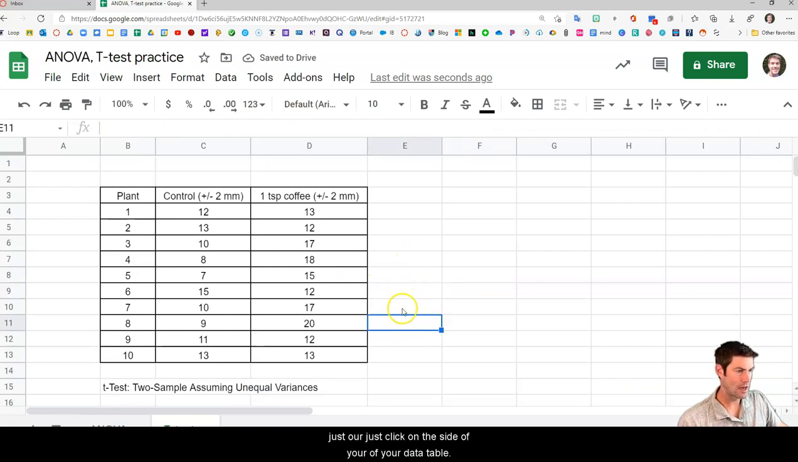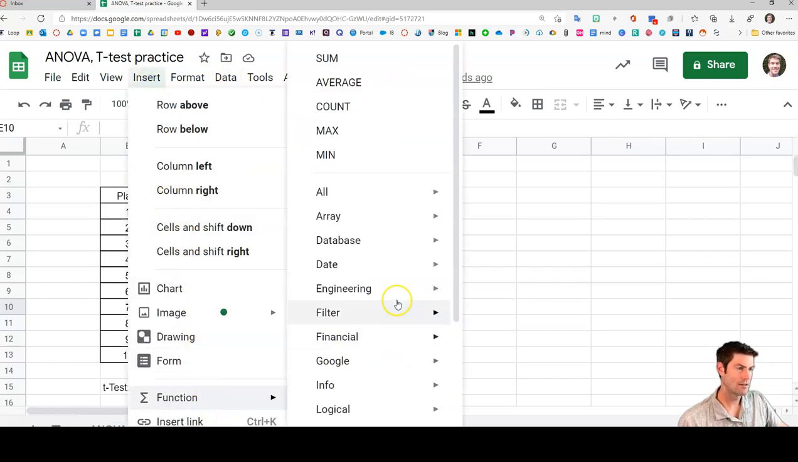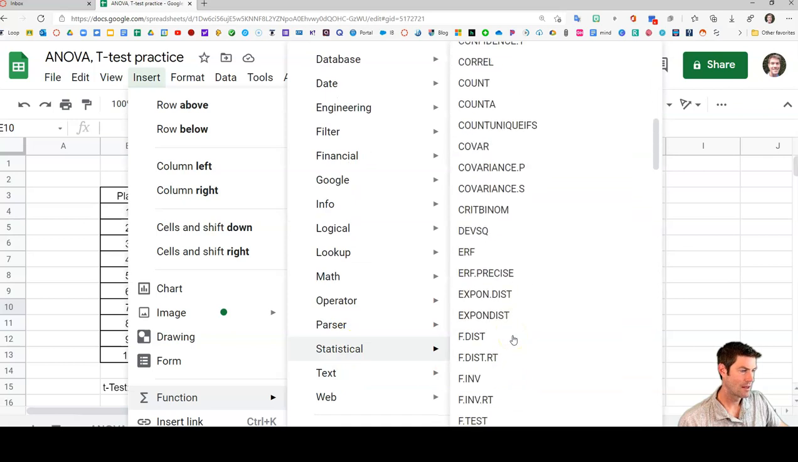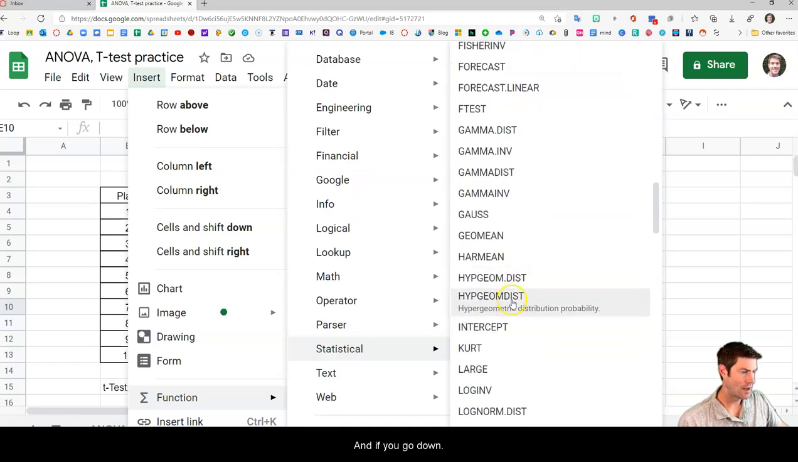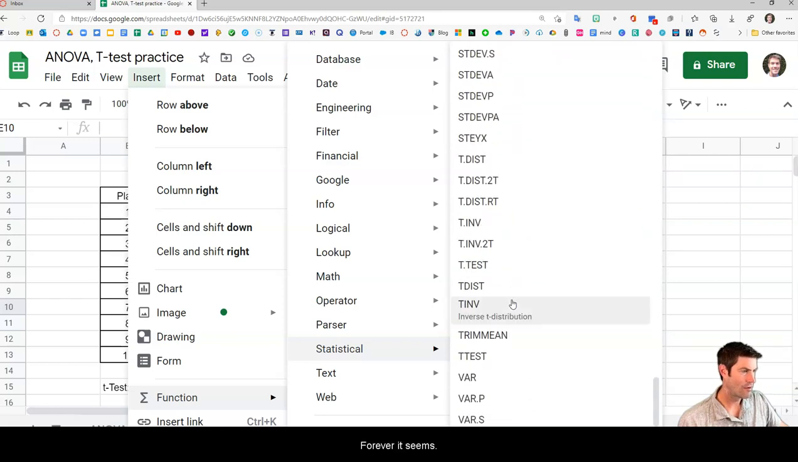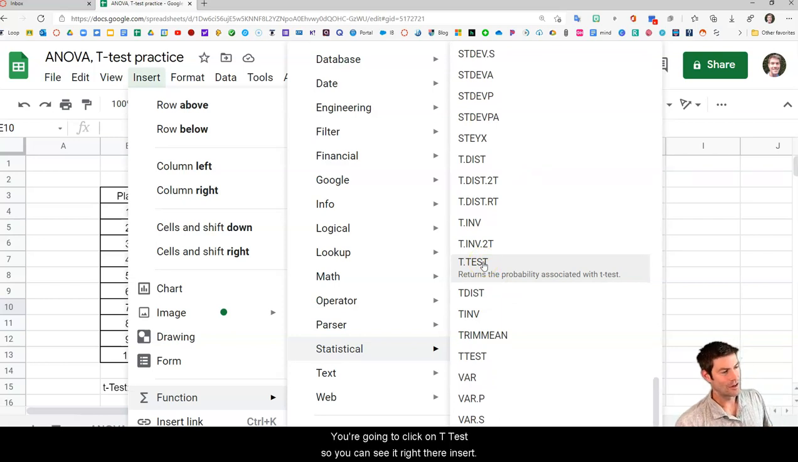So what you're going to do is click on the side of your data table, and go up to Insert, Function, and then go to Statistical. And if you go down, forever it seems, you're going to click on t-test. So you can kind of see it right there. Insert, then Function, then Statistical, and then t-test.